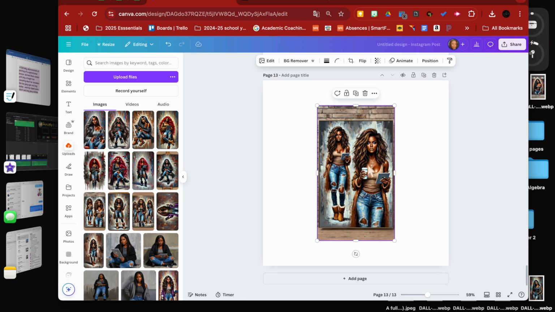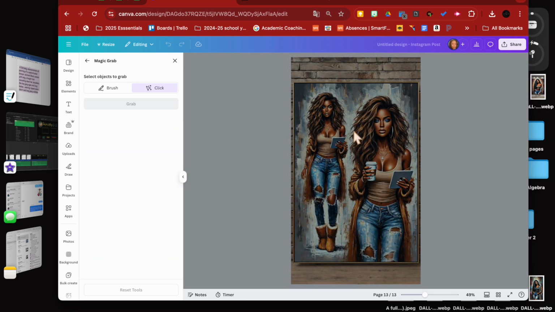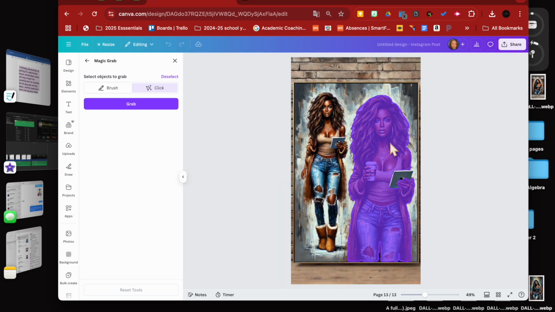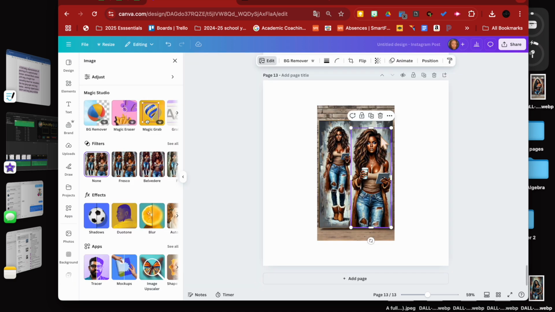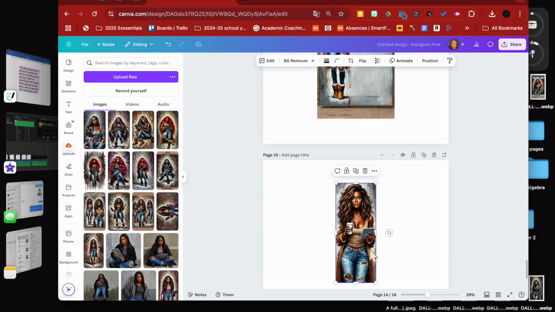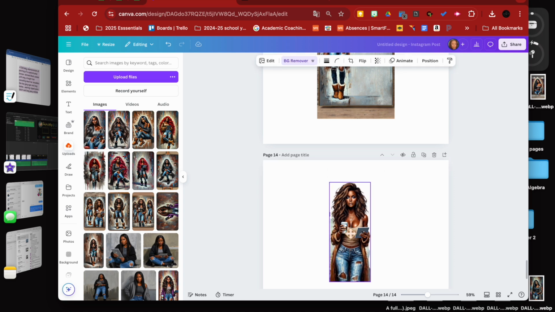I can Magic Grab both of them individually. So we're going to hit edit. I'm going to Magic Grab the first one. Make sure you hit that icon. Go ahead and grab her out. And what I do is add a page and bring her on down. Then you have to do the background removal, but make sure you Magic Grab first, then you do the background. Oh, it still got that on there. I don't know what this thing was doing. I guess you could just crop them.